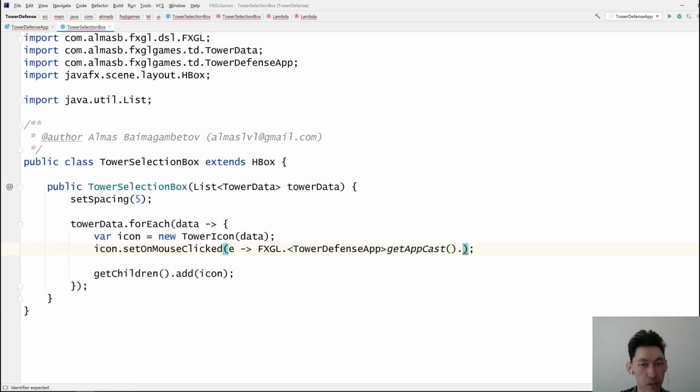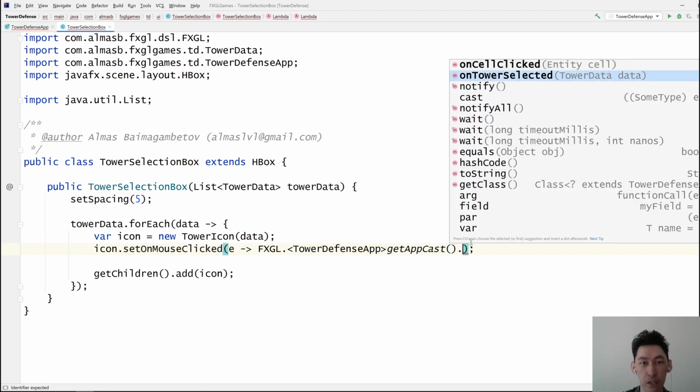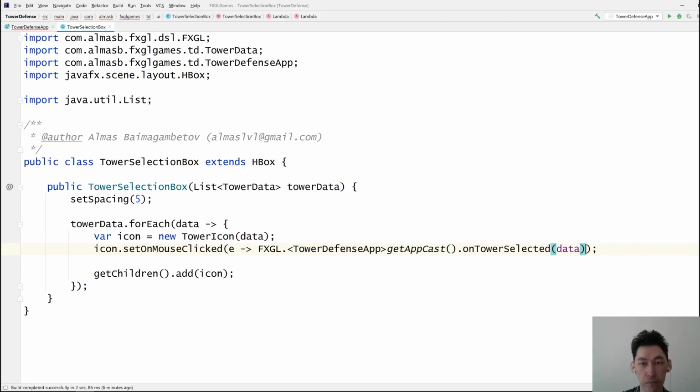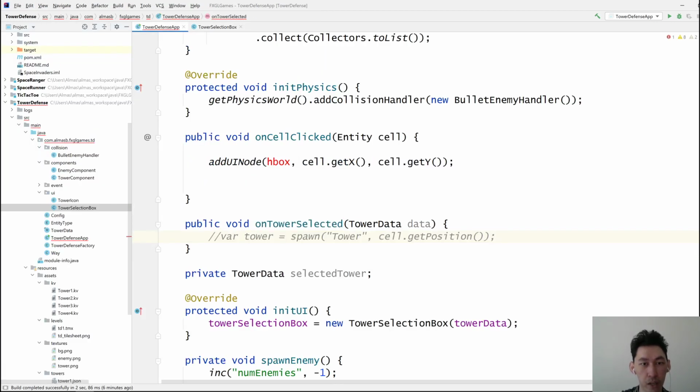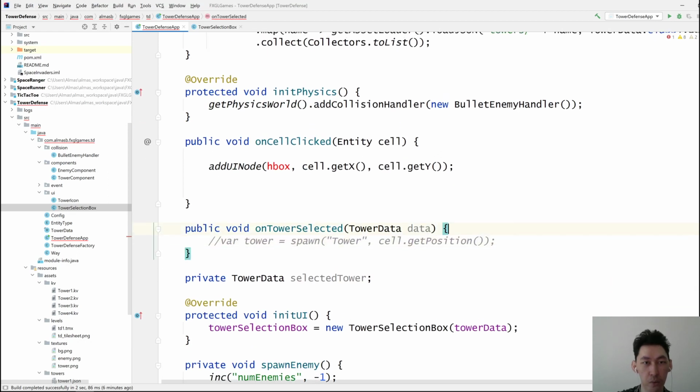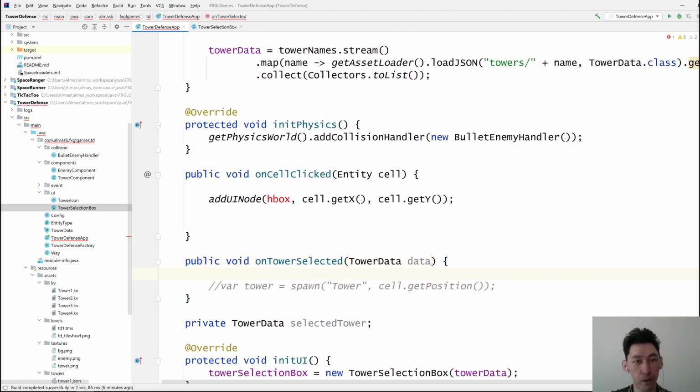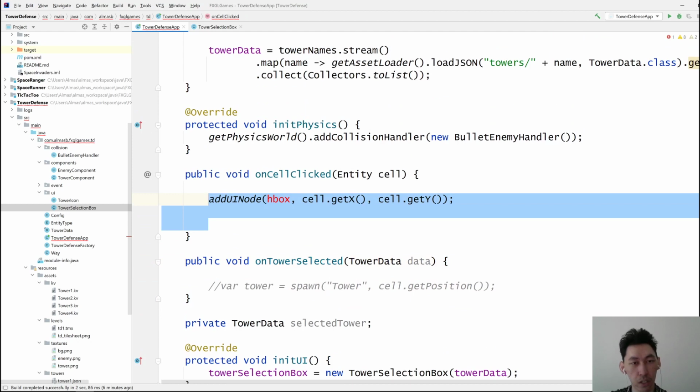Tile selection box. What was the function? On tile selected data. Okay, cool. So that's removed from here, and we delegate it into here, which means we can handle everything in this class. Nice.